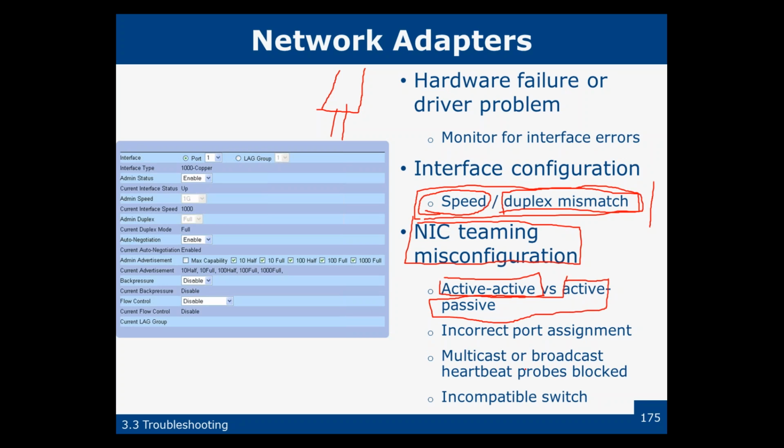Multicast or broadcast heartbeat probes are blocked, and this would be going across some sort of a network, and they do have heartbeats, and that's the name of the protocols, heartbeat protocols that have to be available, or it detects. I mean, that's the way that the system knows that the other half is working. Incompatible switch, a switch that does not support NIC teaming, and some do and some don't. The newer ones should all do that. And over here they talk about port 1, the interface. The interface is 1000 copper.